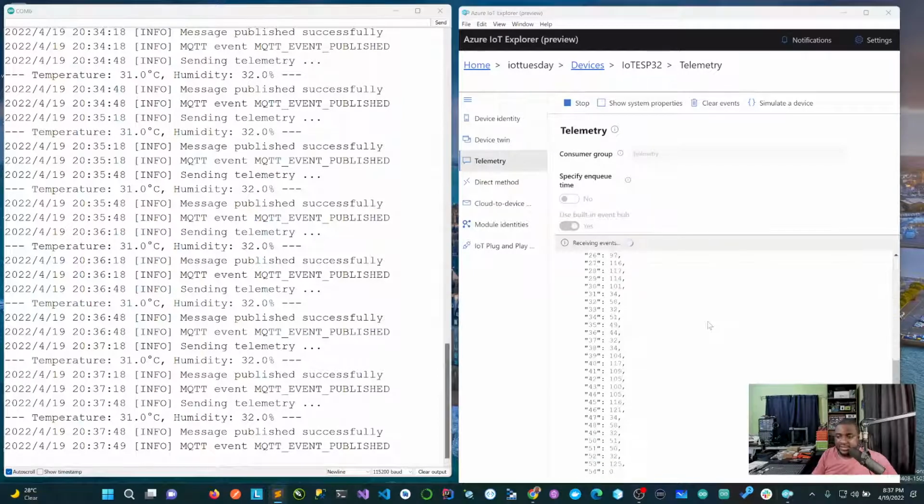Now, do you see the funny thing? So the question is, Sam, wait a minute. You showed us the telemetry in the CLI and we could see the payload. Why are we seeing a bunch of this? Yeah, that's the gotcha.